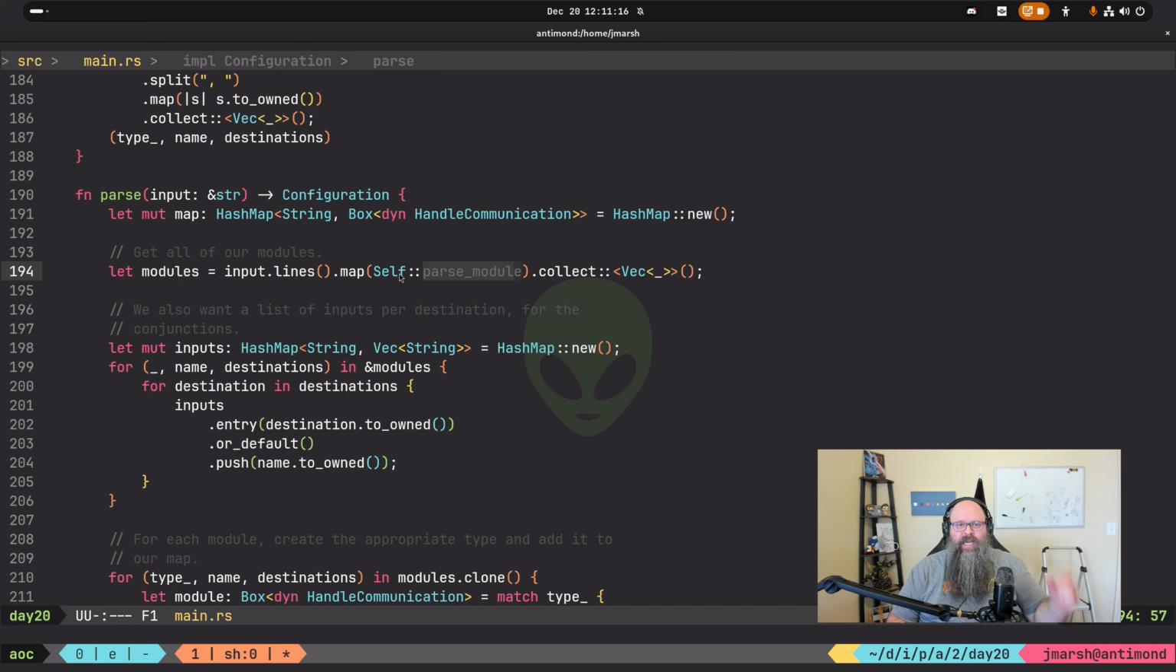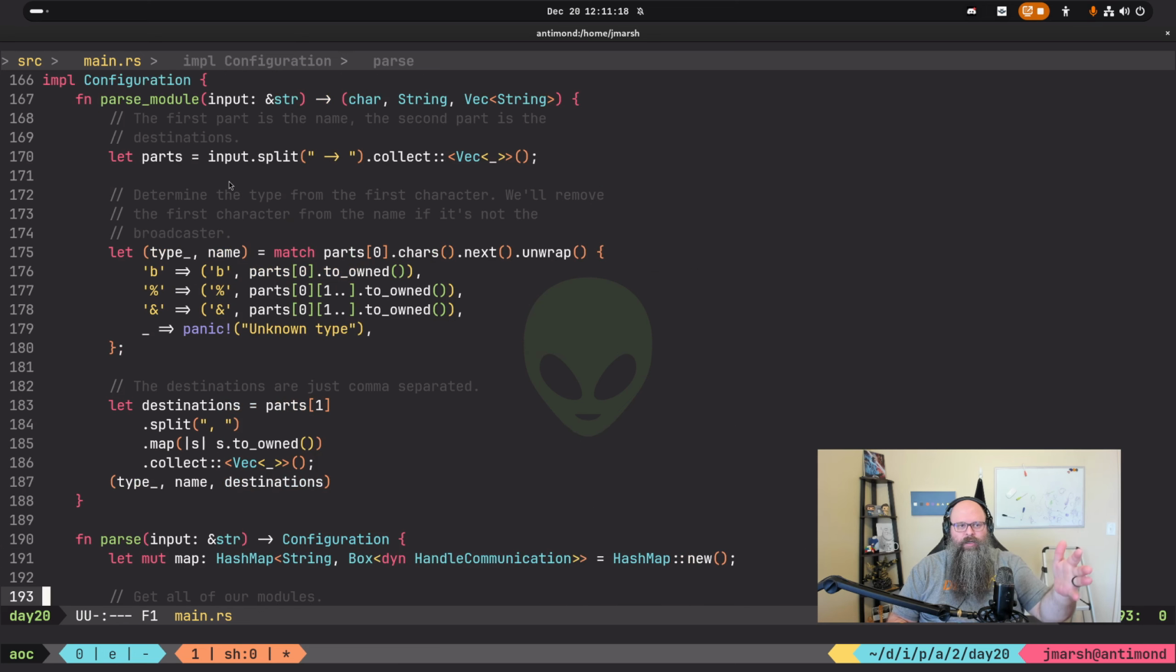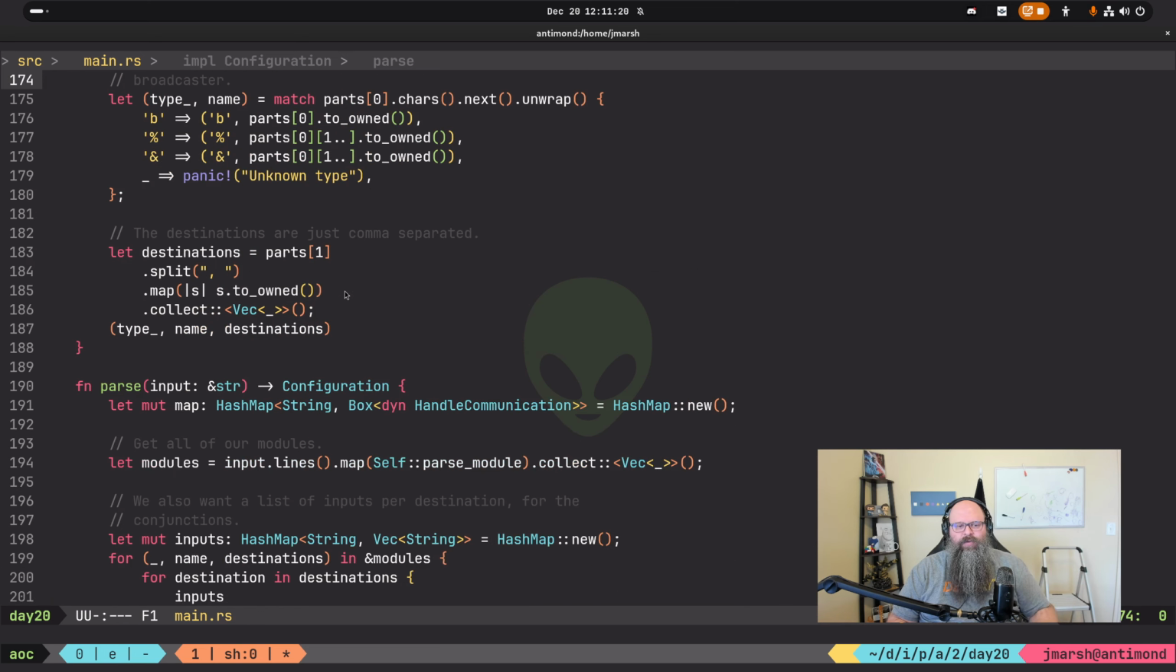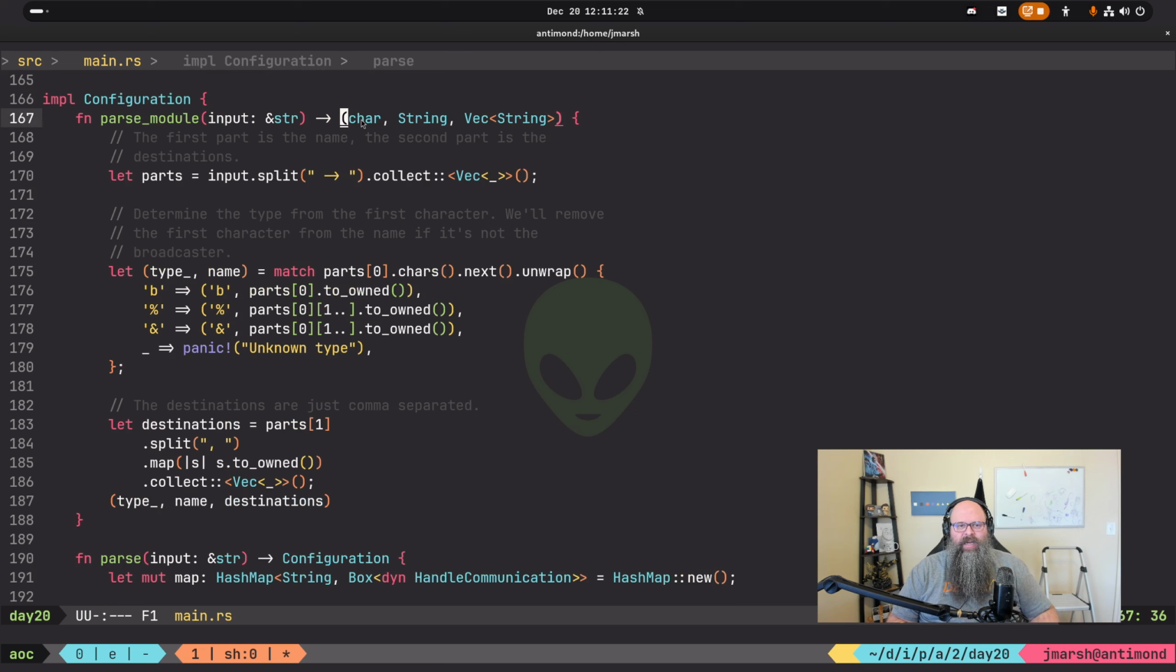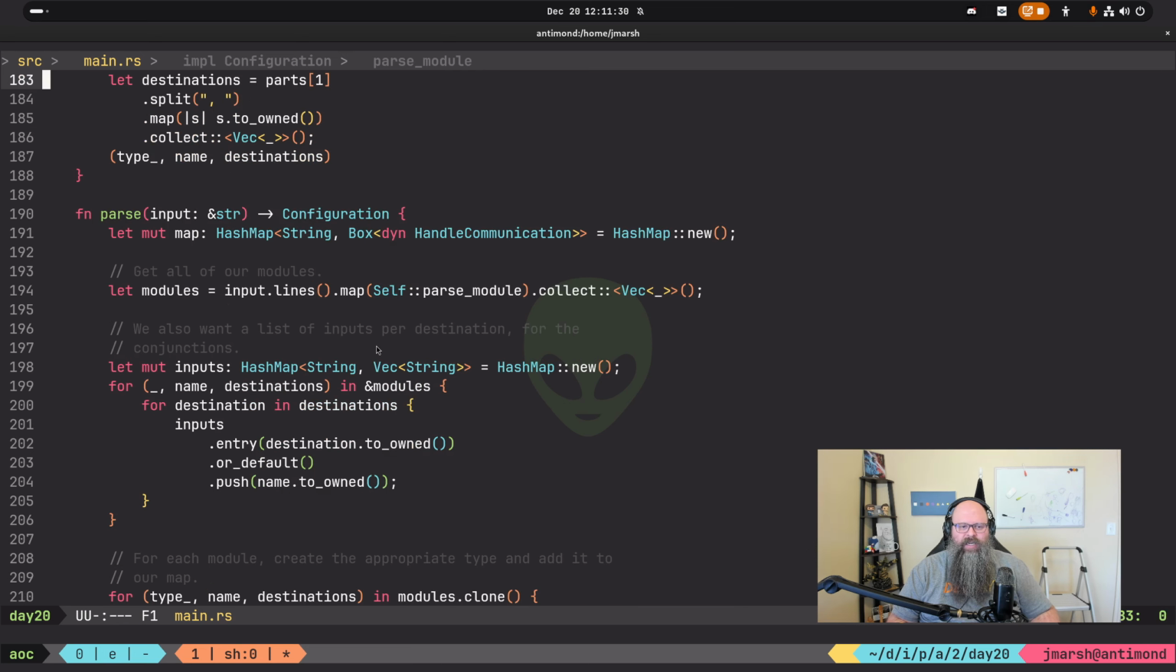So this is going to take each line and call parse module on it for us, right? So now we're going to have a vec of this right here: a tuple of a character, which is the type, a string, which is the name, and a vec of strings, which are the destinations.